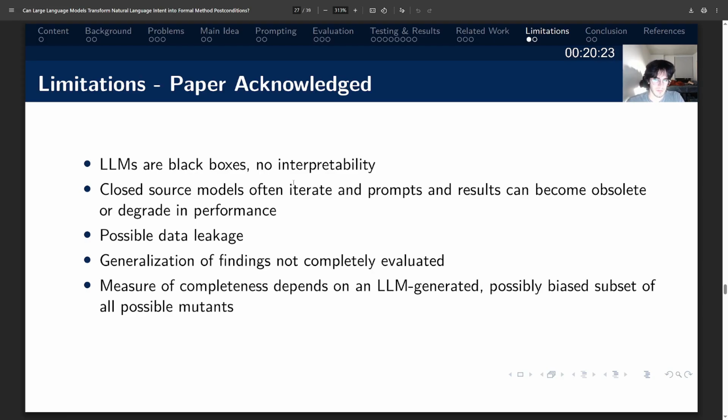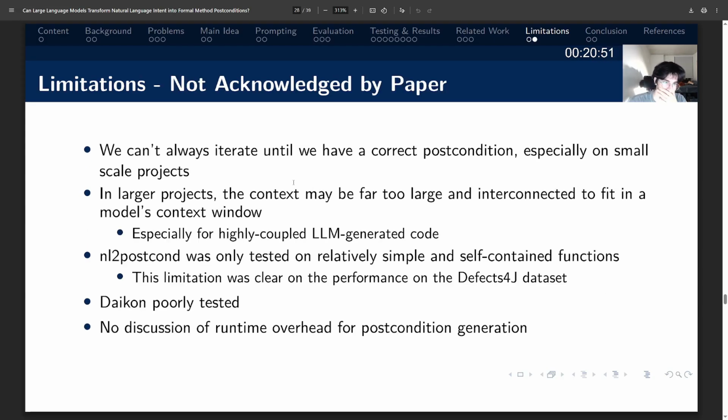Also, the generalization of the findings was not completely evaluated. They only tested it on Java and Python, not other languages, although the tool is supposed to be usable on other languages. So that's another limitation. And finally, the bug completeness score depends on a set of LLM-generated mutants, which is possibly biased. It's possibly just a small subset, possibly very easily findable bugs out of all possible mutants. So their completeness score might be completely wrong.